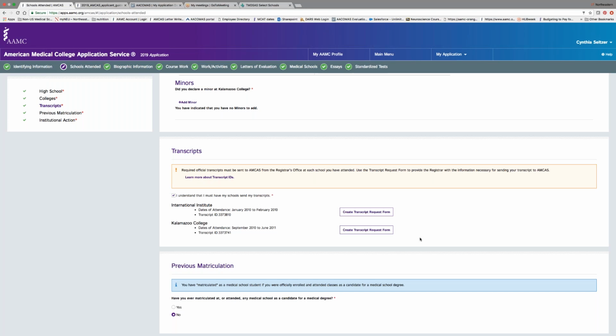Yes. The caveat is that some of the schools are able to send those records electronically, and then I don't believe that you need a transcript request form. So you can call the school and see if they're able to transmit electronically directly to AMCAS, and if that's the case, you might not need that transcript request form.